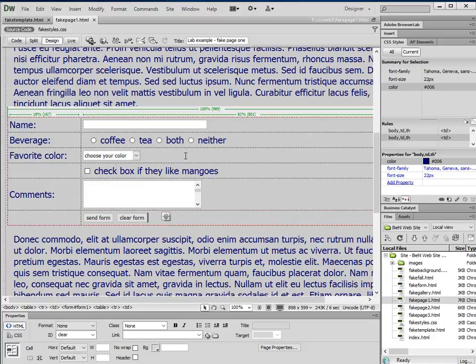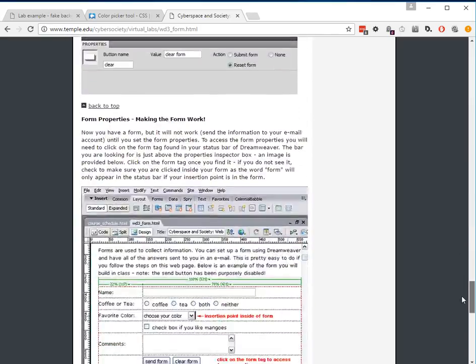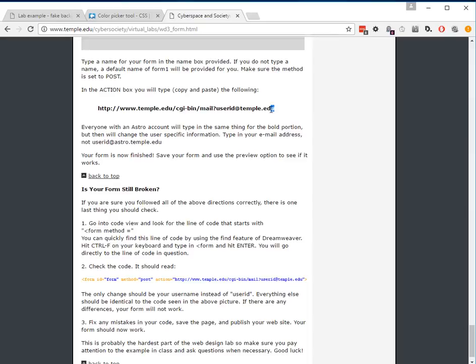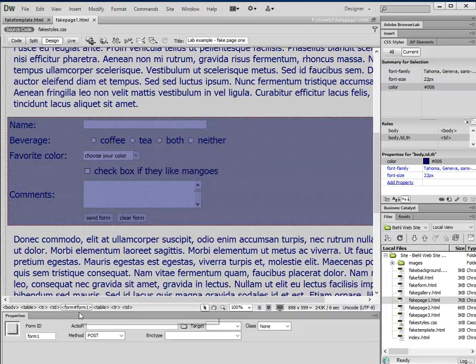The last thing I have to do is set the properties for the form, and for that I need to go back out to the website for the form. If you scroll all the way down to the bottom of the form page, you'll find this code. I'm going to highlight that code and copy it, and then go back into my form and click anywhere inside the form. I'm just going to click right here next to the favorite color drop down menu. Then right above the Property Inspector we have this little line of HTML tags. Find the one called form and left click on it to select it, and then go into the action box and paste in what you just copied.